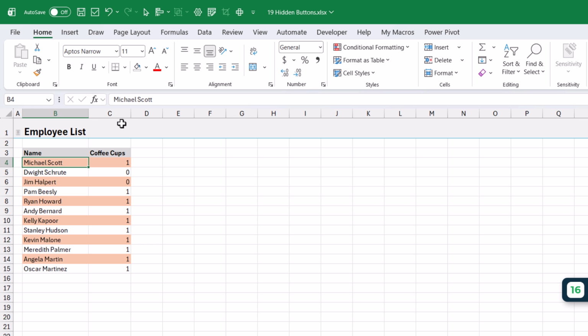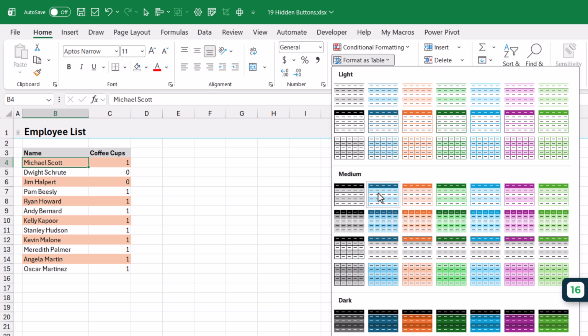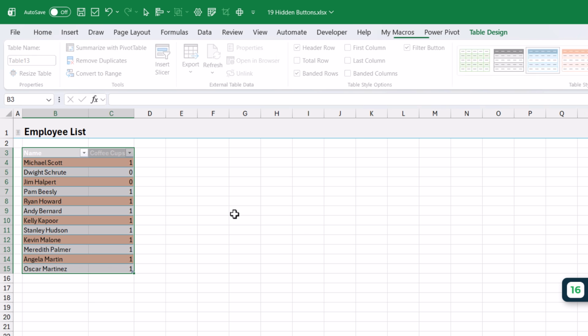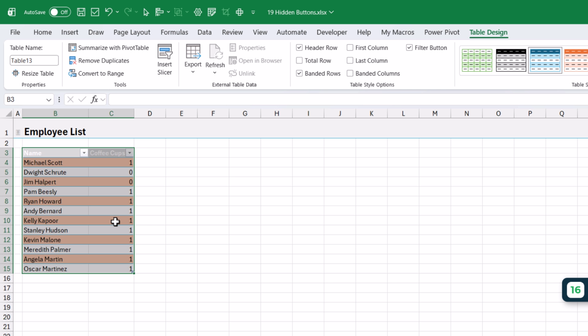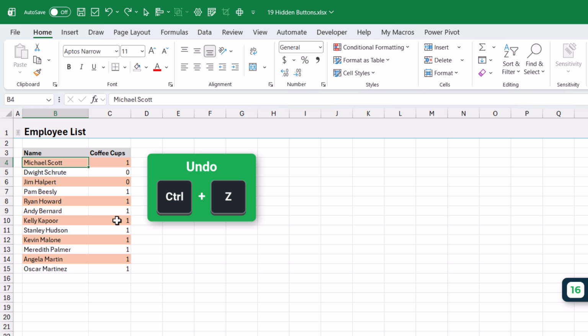So if we want to insert a table here, on the Home tab, we can go to Format as Table and then choose one of these styles and hit OK. But you'll notice that the table style is not applied over the existing formatting and it doesn't look good. So one quick tip here, I'm going to hit Ctrl-Z to undo that.